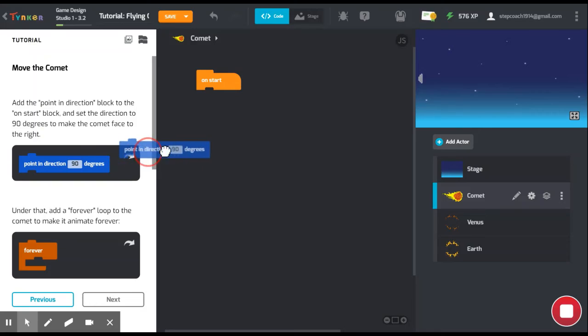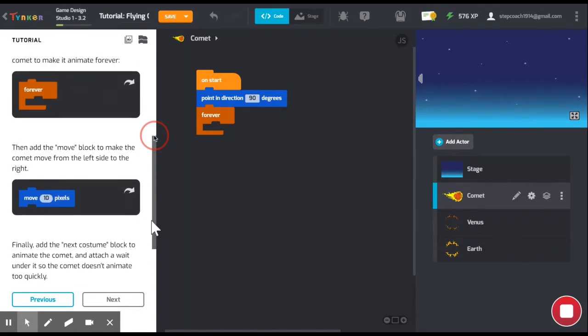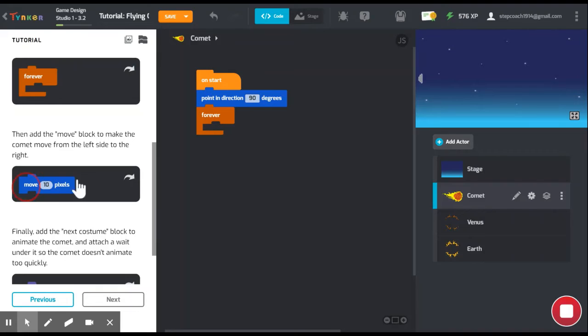Okay, so first direction, we're going to add the point in direction 90 degrees, which means our comet will appear and move this way. And we're going to add this forever loop because we want it to continue to move across our screen. So the entire time our game is playing, we want that comet moving. We're going to have it move from the left, so we want it to move right, so we're going to use a positive number of pixels. We're going to have our comet move 10 pixels forever to the right.